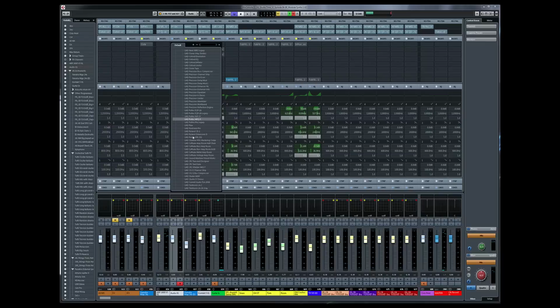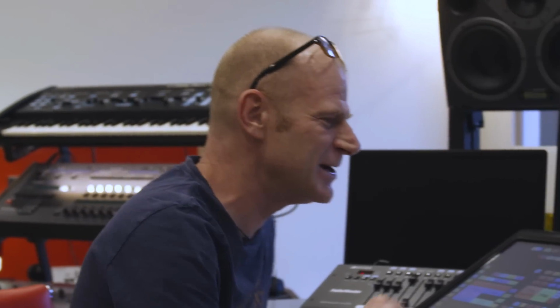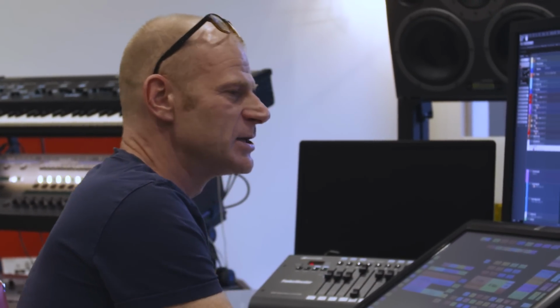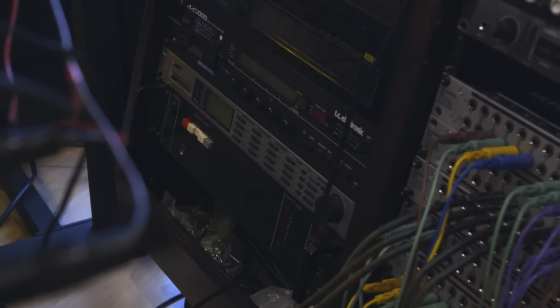Now, let me show you something, and this is the Dimension D. And I have the real Dimension D sitting there in the rack. And it pretty much sounds the same, I don't even know how to do it. But they did an amazing job with it. So I use the Dimension D a lot. Dimension D was like a chorus, but it also did something with phasing. So when this thing came out, it was a really big deal. And it was an expensive box back in the day too. So it's great to have this now as a plugin.